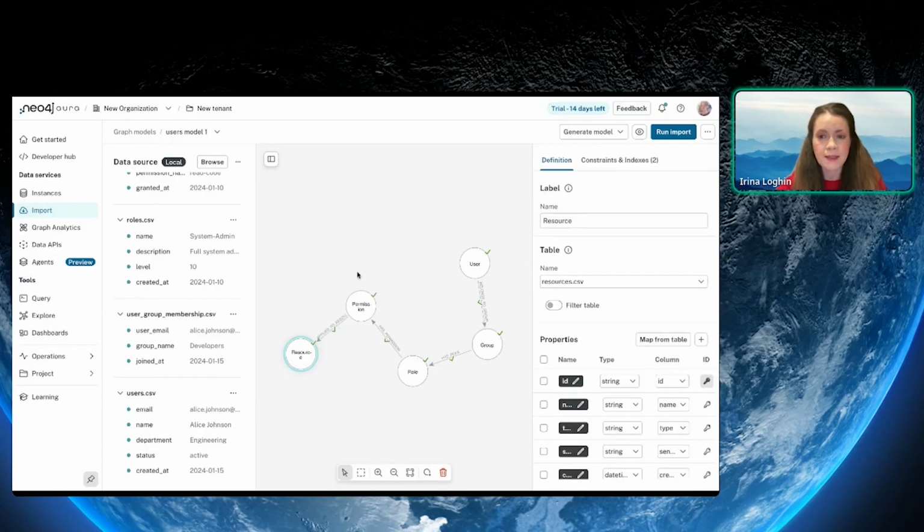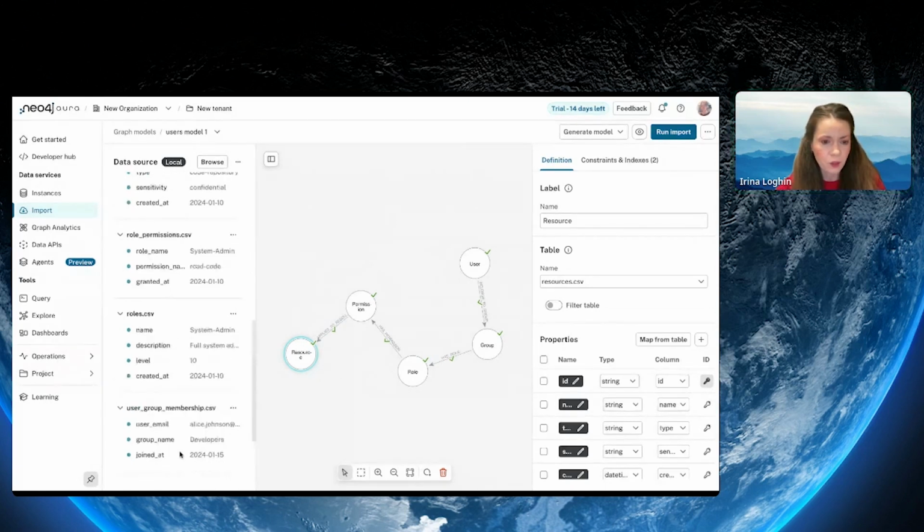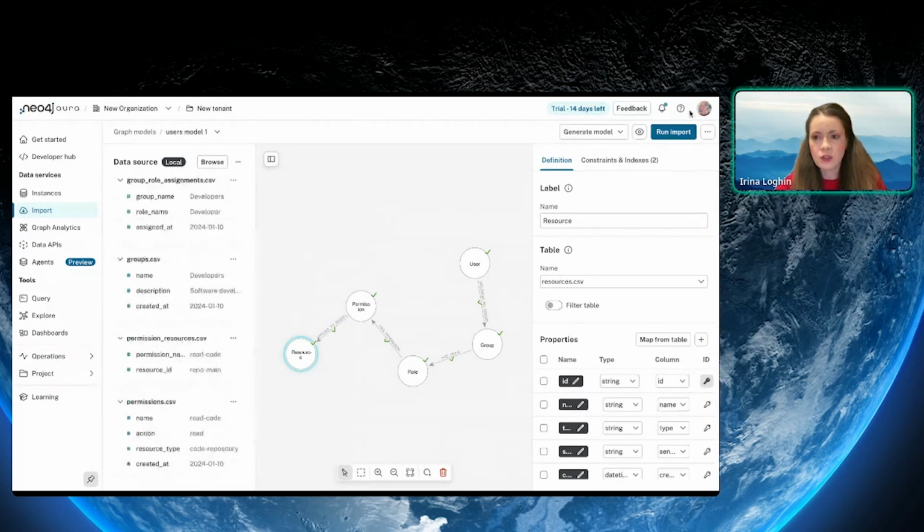I wanted to keep it as simple as possible so you would grasp the concept, but obviously this can be extended as well depending on your system. So for example, if you have any sort of LDAP configuration, you can easily add it here as well. And then you just run import. I've already done that.